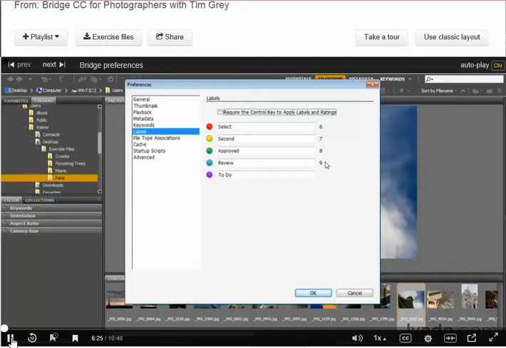I can also change the word associated with a color label. When we add a color label, we're not actually adding a color per se to metadata, but rather adding a word that indicates what that color would be. You can see that the defaults in Bridge are Select, Second, Approved, etc.